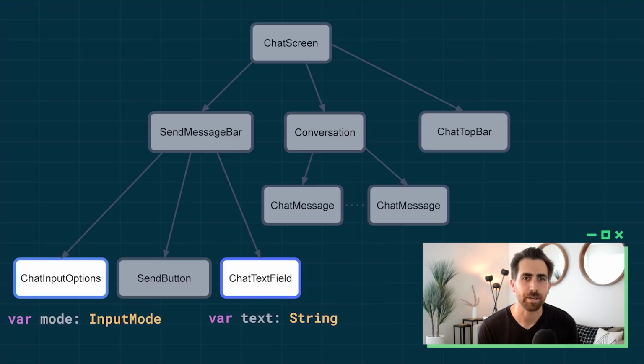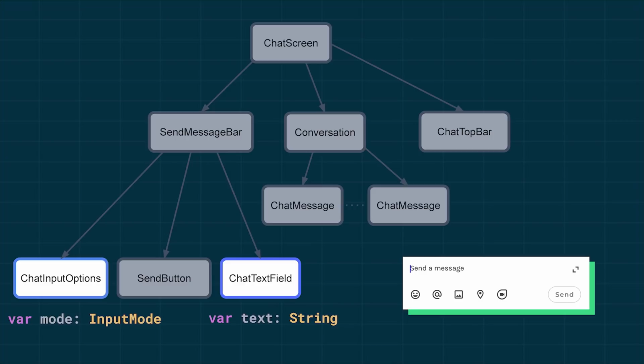Now, we need to think about where this state needs to live. To do this, we first need to think about where it's actually going to be used. The current text value of the text field obviously needs to be used by the text field, but we also want to enable or disable the send button based on whether or not the value is empty or not. Additionally, when the user clicks the send button, we'll want to reset the text value in input mode.